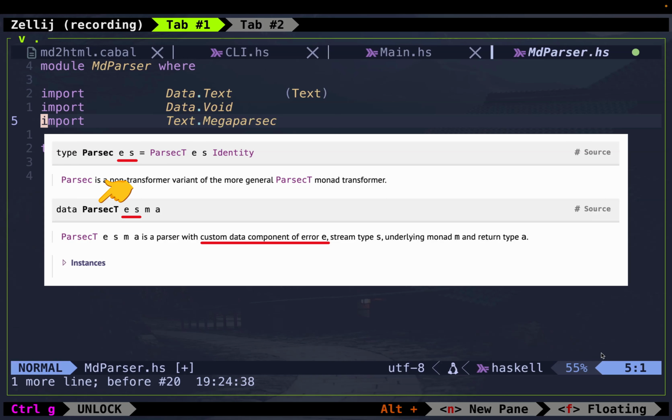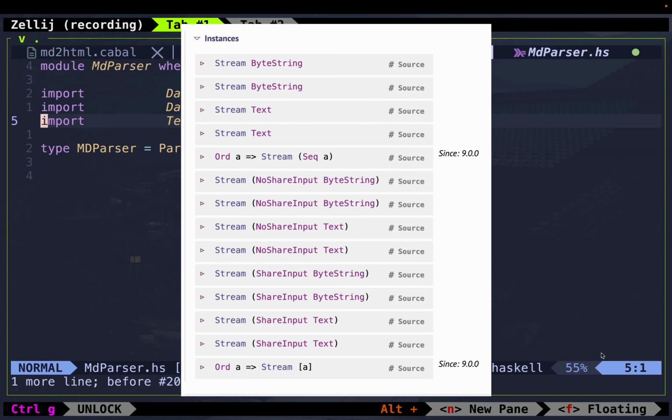Since we don't want anything custom, we're going to use Void. And S is the type of the input stream. Megaparsec works out of the box with String, strict and lazy Text, and strict and lazy ByteStrings. In our case, we are going to use strict Text from the text library. That means our parser will be able to consume the characters of our Markdown file as a stream of text. And if there's an error consuming those characters, we'll get the default error mechanism that comes with Megaparsec.